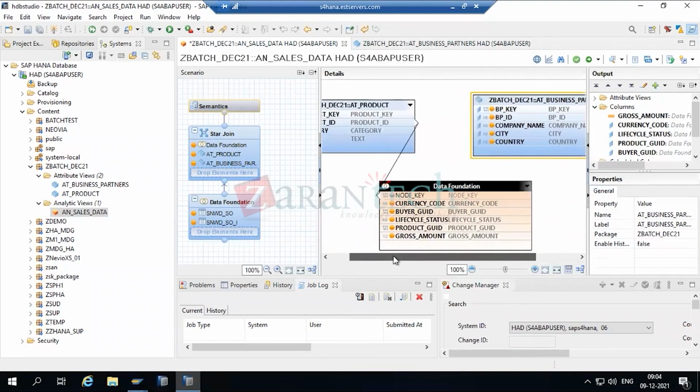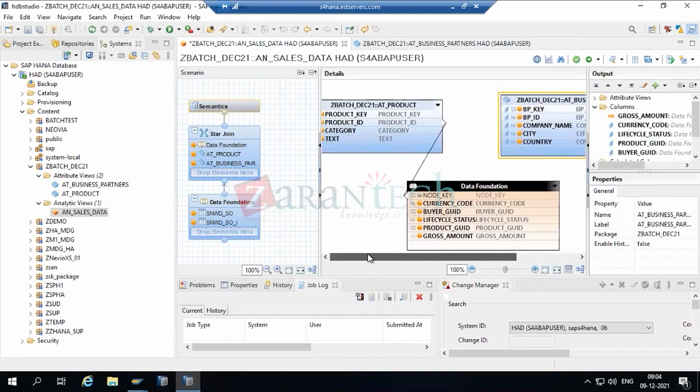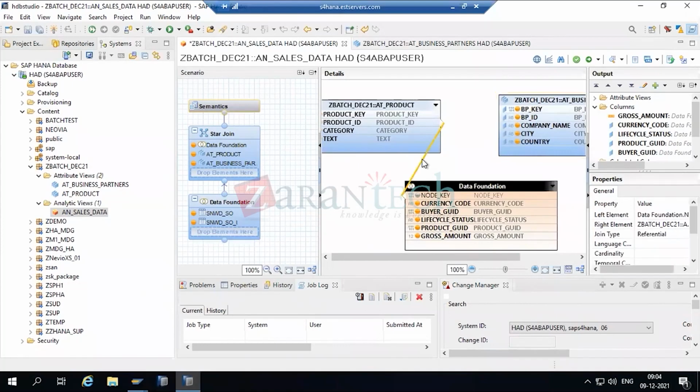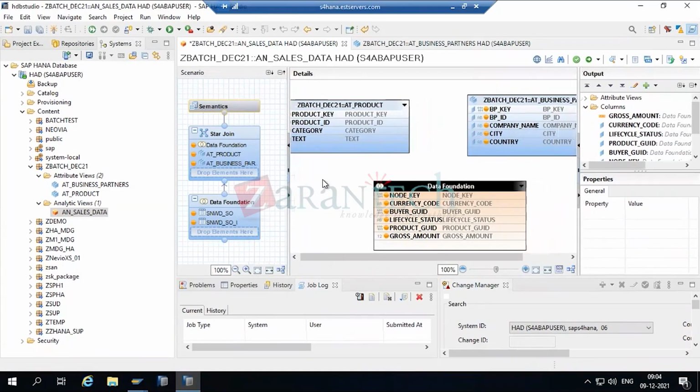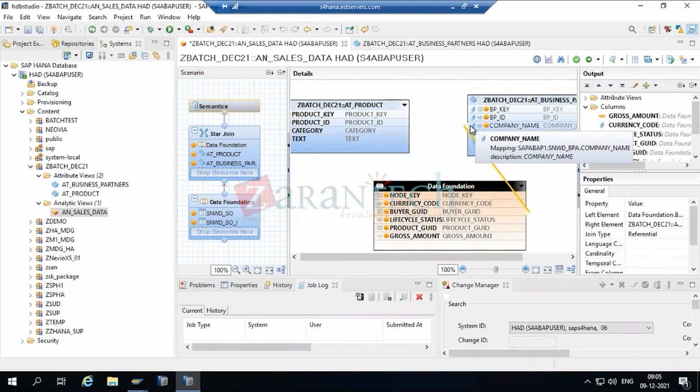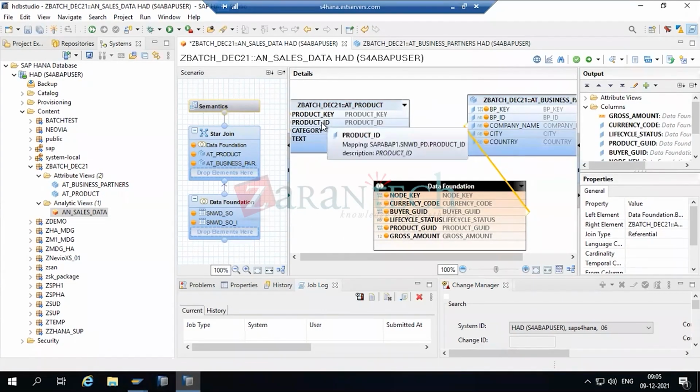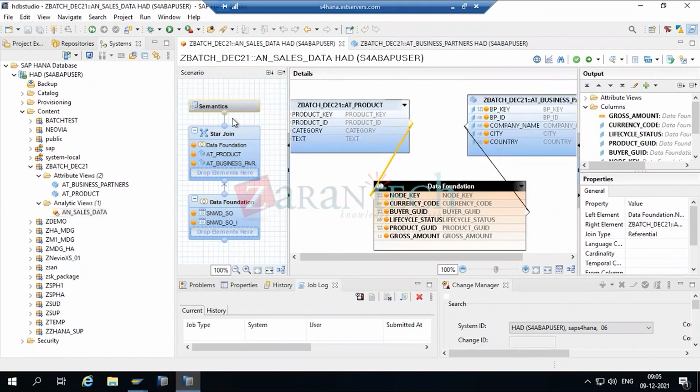Okay, now we'll do the mapping like we were doing, right? So what I have done is I have mapped the product ID. Sorry, I'm not sure about it. Okay, we got the fields now, right? So now we'll do the mapping. I'll add this buyer GUID to the company name, and I'll add the product GUID to the node key here. Where is the product? Okay, let me now save. Activate. Let me see the data preview.